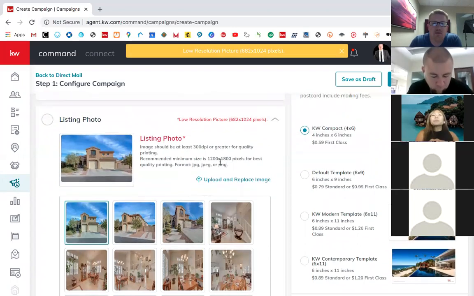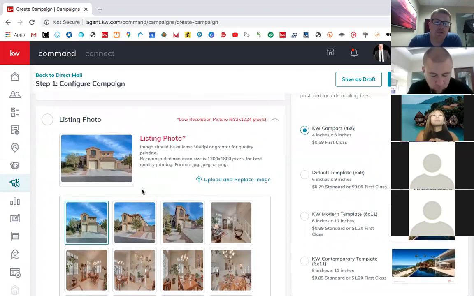Now, if you'll see, this happens most of the time when I do this. The listing photos that are sized for the MLS are actually downsized a lot of time from the actual size of the photo that's taken by the photographer. So in this case, it actually says, hey, this is a low resolution picture. You know, we want it to be 1200 by 1800.